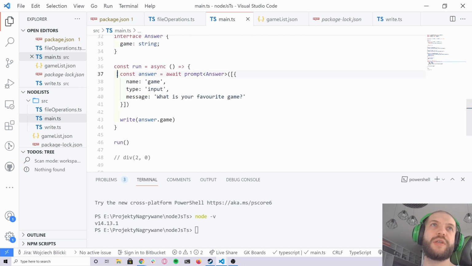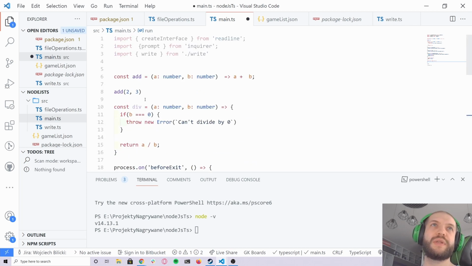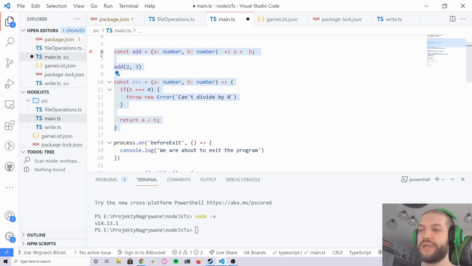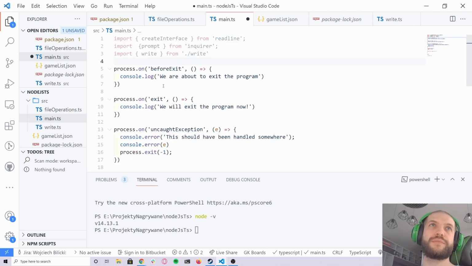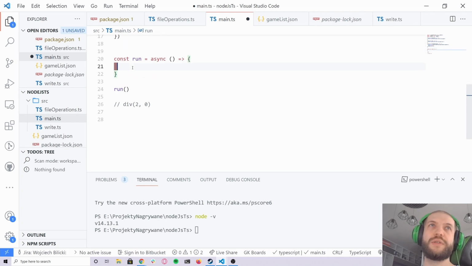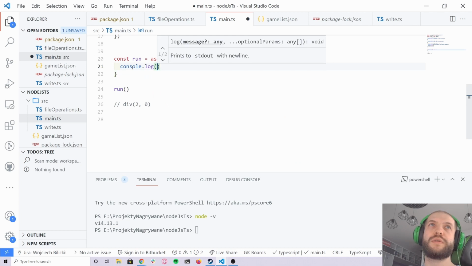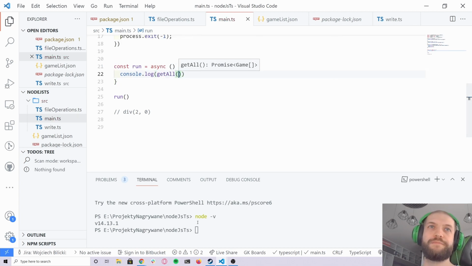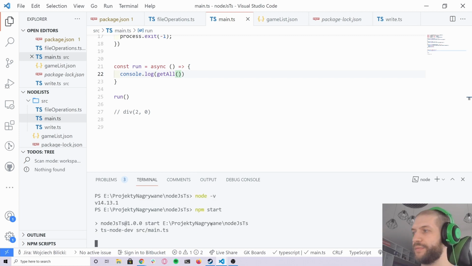I'm going to get rid of that thing, and this doesn't interest me anymore. So let's just run console.log getAll from the file operations. And with that, let's go npm start.